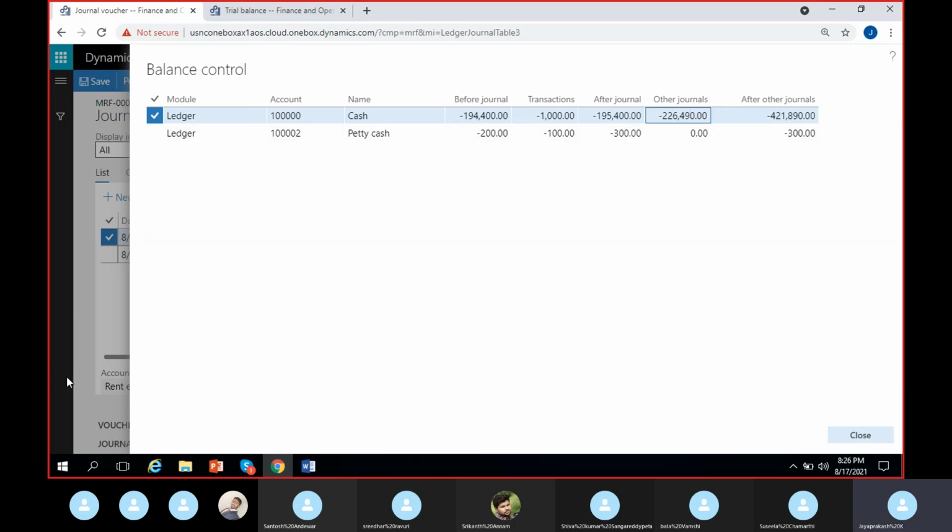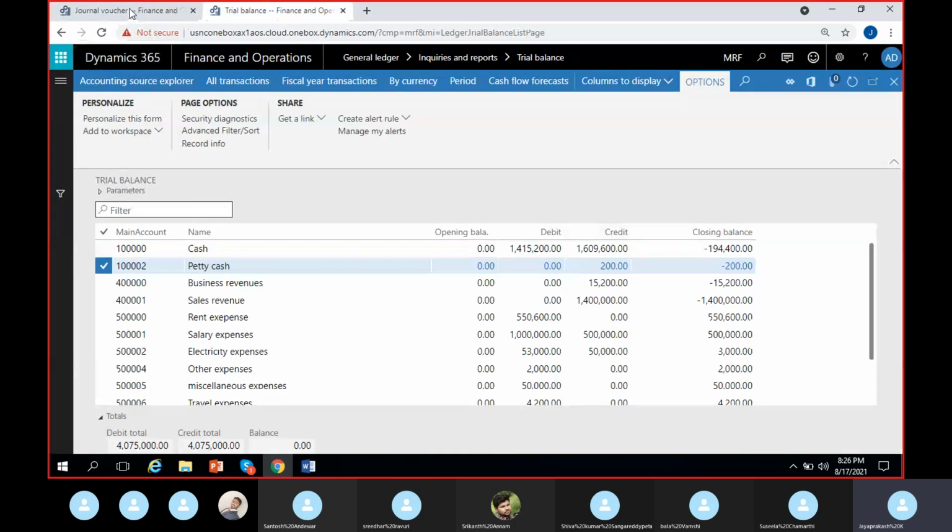If I post this journal and also post the other journals, then I'll have this much balance in my cash account. If I don't post them, this will be the same balance, right? Whatever is there now, 1,94,400, will remain.